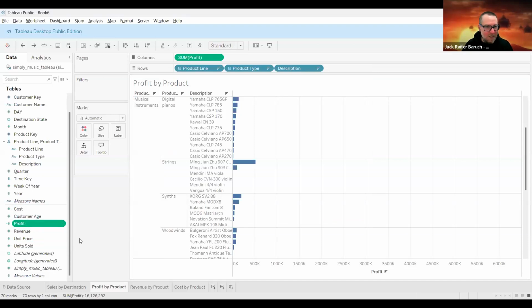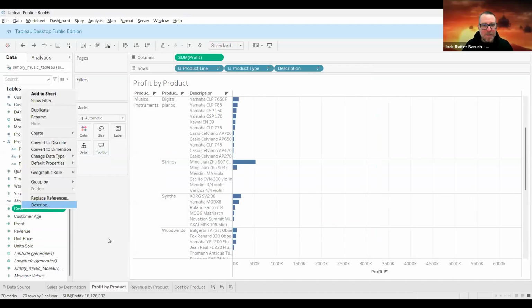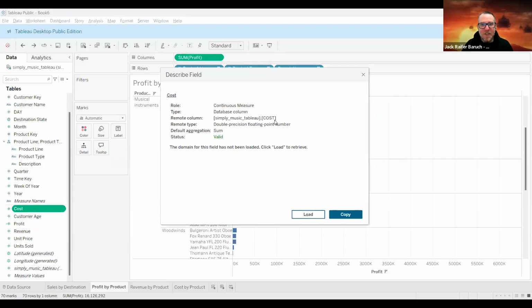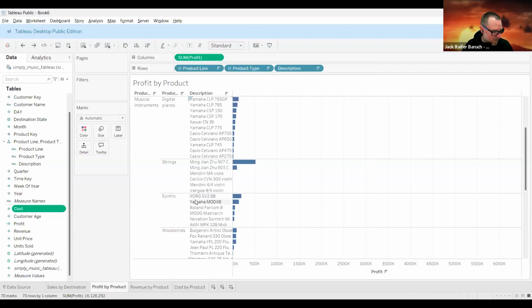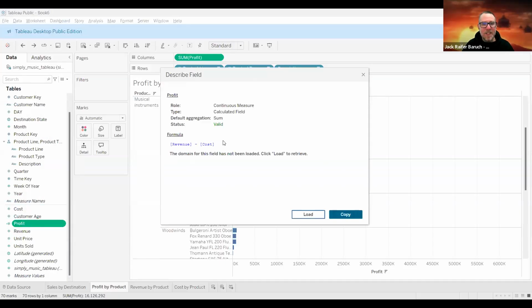And what is total cost in your case? Because I have cost. This is just cost from the worksheet. So if you want to check it, just right click on it and where it says describe. So for example, here it says what the formula is. So in my case, it's revenue minus cost.